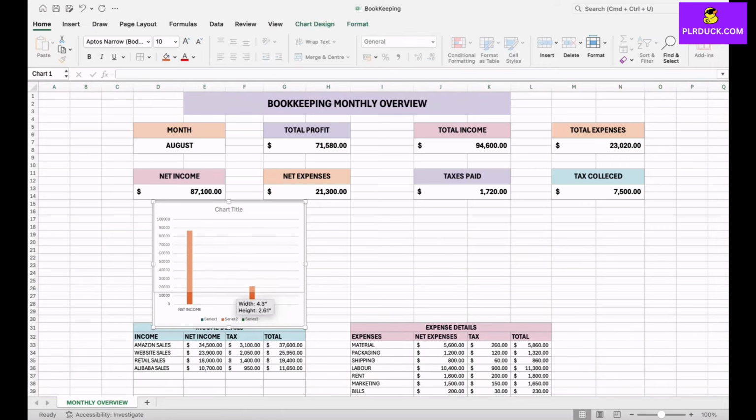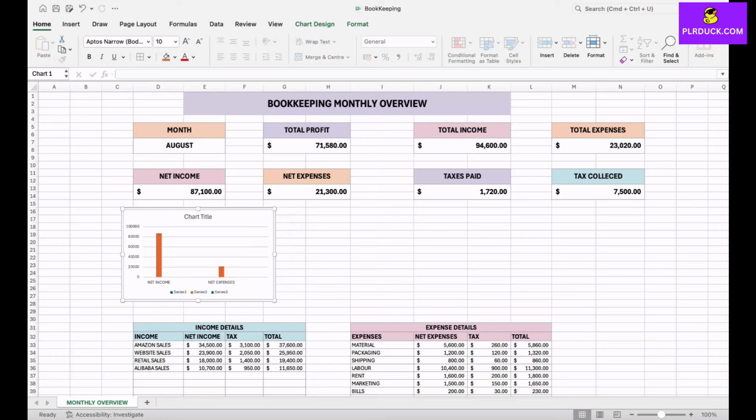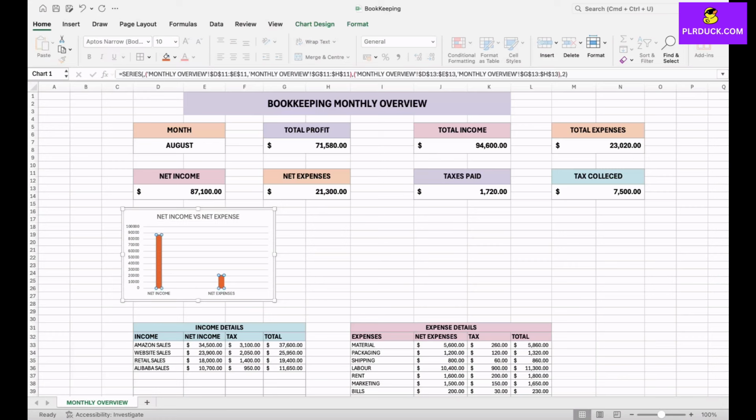So here I have my chart. Let me go and add the chart title for this one. I can say this is going to be net income versus net expense. So that's going to be the chart title.